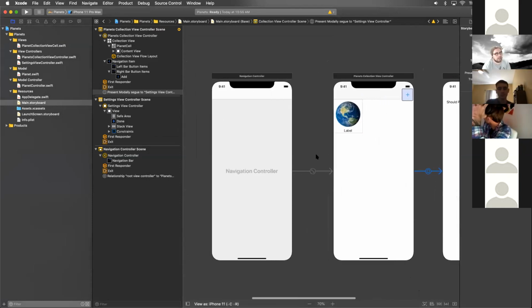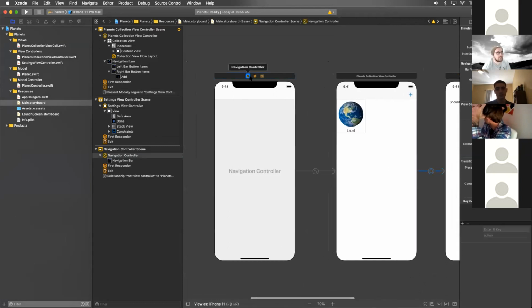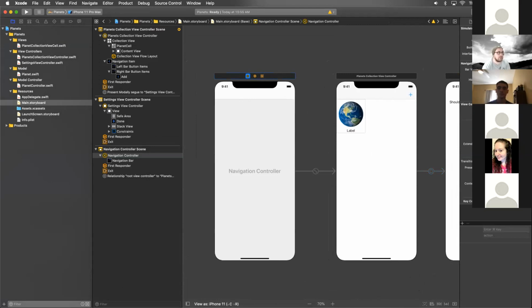Okay, finally here, what I need is to set the navigation controller as the initial view controller for the storyboard, so we'll check that.